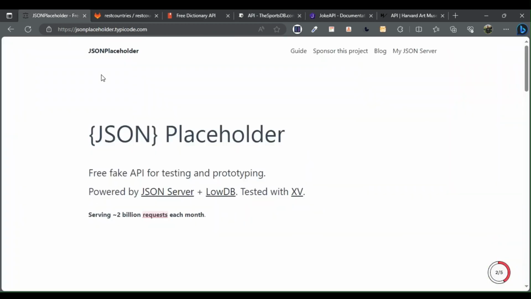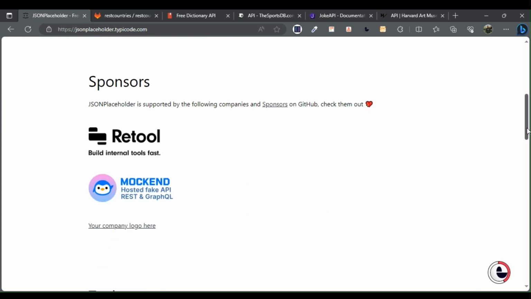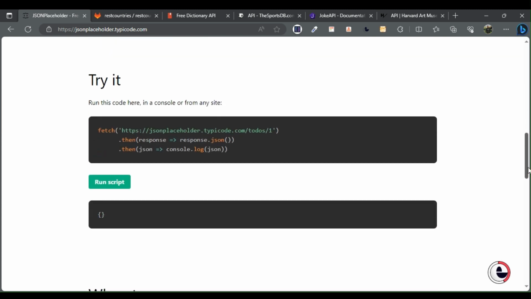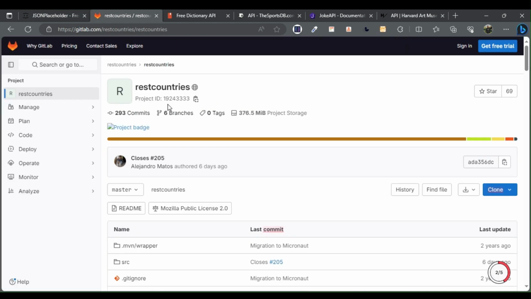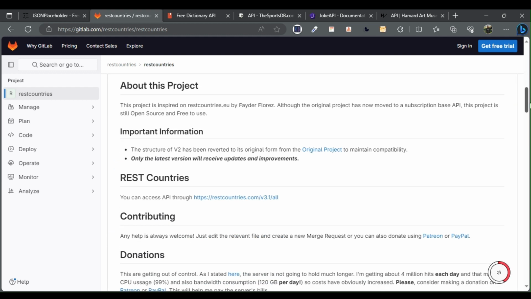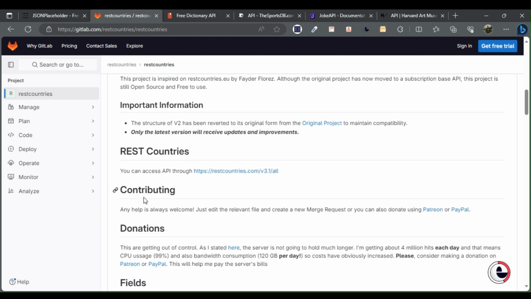1. JSON Placeholder API. This API is like that plate of cookies at your grandma's house, always there, always full, no questions asked. 2. REST Countries API. Who needs to travel when you can virtually zip around the world and get info about countries, currencies, and languages without updating your passport?